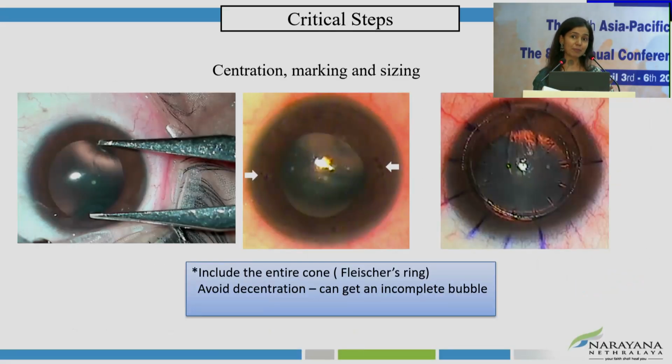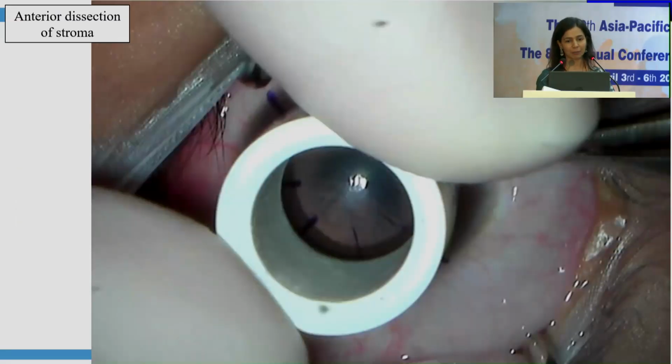Now, the critical steps when we're talking about DALK are centration, marking and sizing. Include the entire cone to make sure. If you can see the Fleischer's ring on the slit lamp, then try to get that within your entire diameter of trephination, because otherwise you can have some amount of ectasia from that cone because you left behind part of it. Avoid too much decentration if it's a small trephination, because you can get an incomplete bubble.